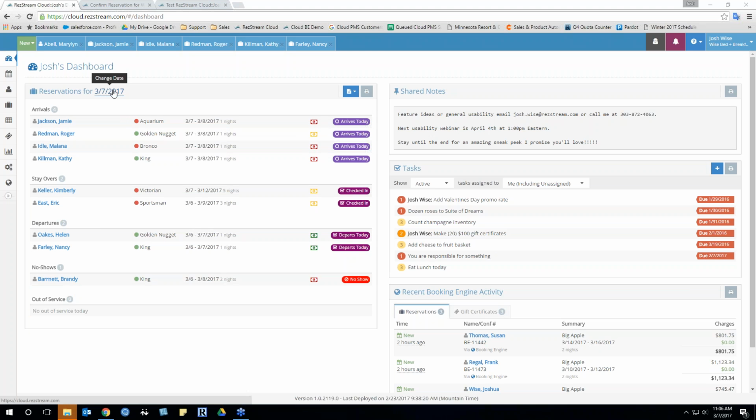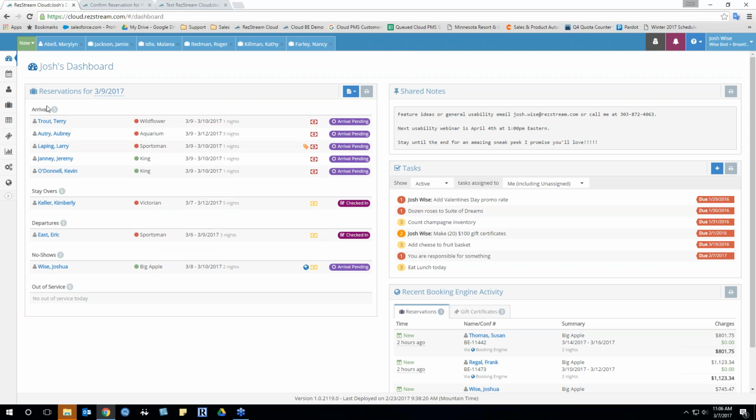This is date specific, so when you log in, it's always going to show the current day. But if you'll notice, I can hover over this and change this date. The purpose is that you can go out into the future and see who's coming for a specific date. Where this comes in handy is that you can reference, okay, I haven't taken deposit payments for any of these reservations that are coming in on the 9th.